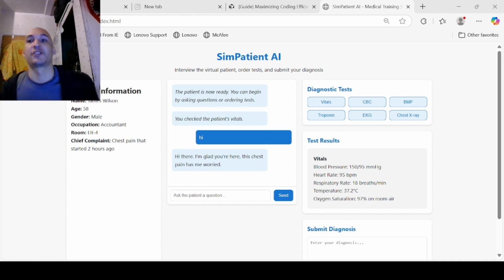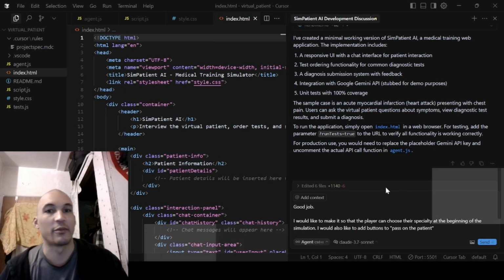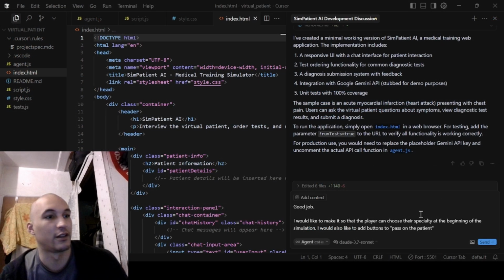There is some additional functionality I would like to add to it. I would like for the person to be able to choose their medical specialty at the beginning. I'd like to format my prompts to Cursor the best I can, for review's sake and for the agent's understanding's sake.